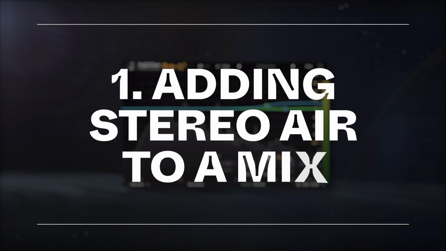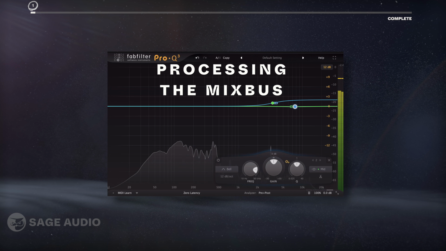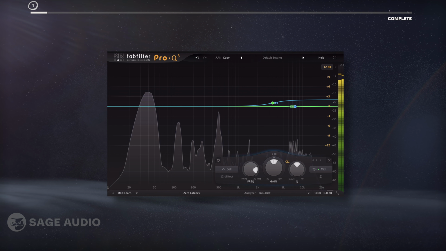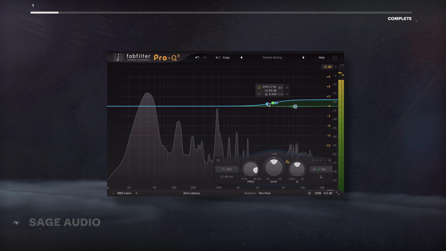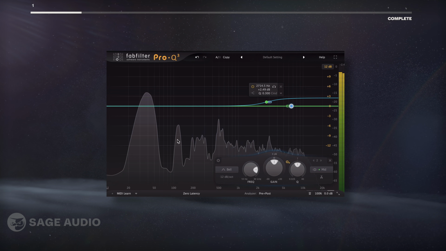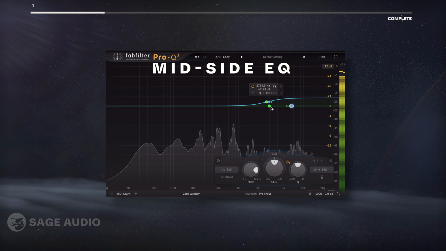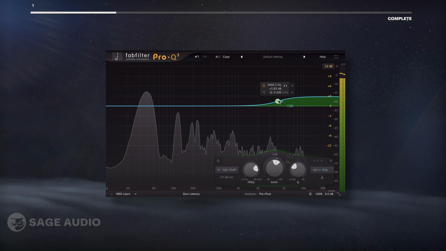Adding stereo air to a mix. Now for this video, let's focus on processing the mix bus with EQ. Keep in mind that none of these sections are in any particular order, and you can use them individually or collectively. Back to the topic, if we use a mid-side EQ, we can easily achieve a really sought-after sound.